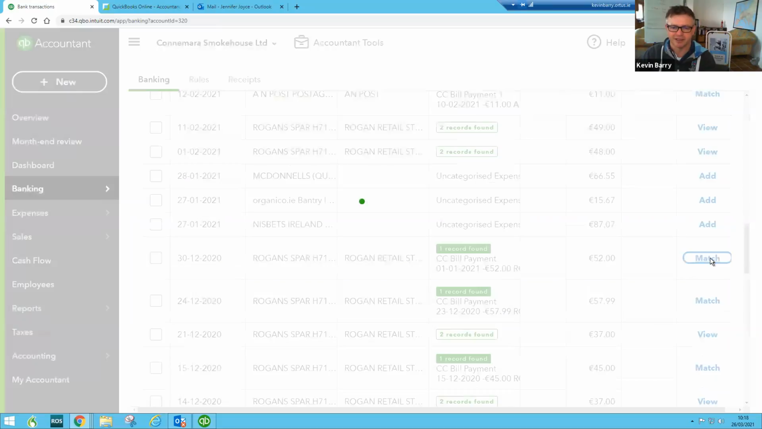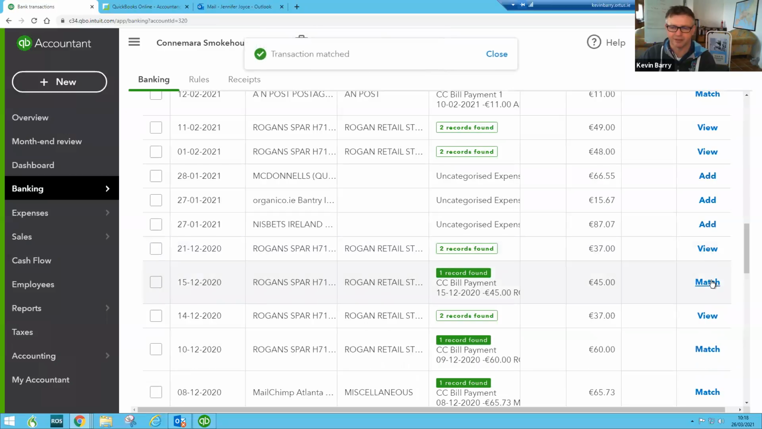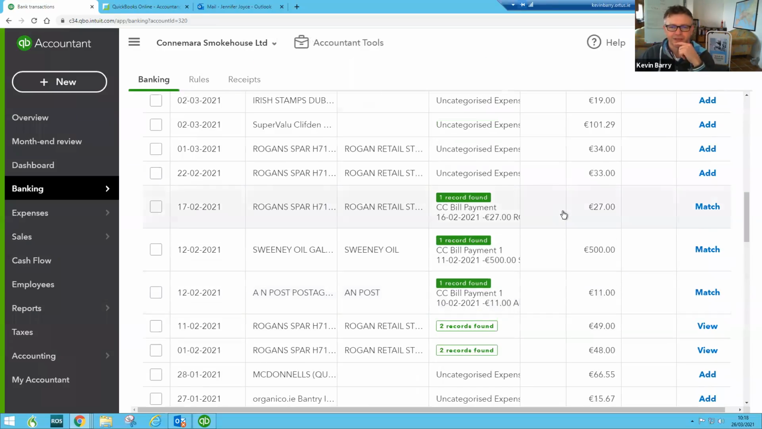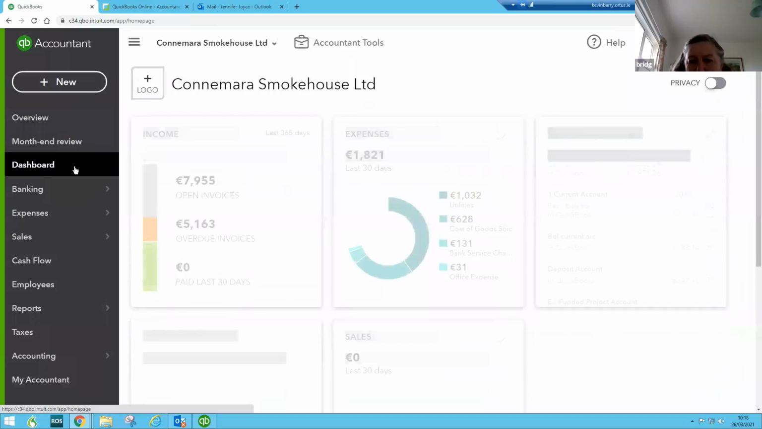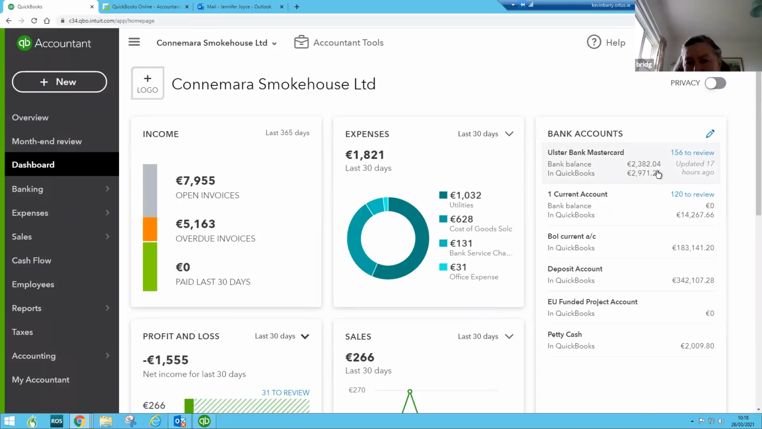If it's already in, I'll give you an example. I'll just whittle this down a little bit. So this one here, Organico Bantry, 1567 on the 27th of January. Now that is in there somewhere, and I think it's probably under miscellaneous. It probably is, but let me just show you. What's going on here at the moment is we have stuff in QuickBooks already. See there, 2971. And it's brought all the transactions over in the last year from the credit card, and it's very close to it.